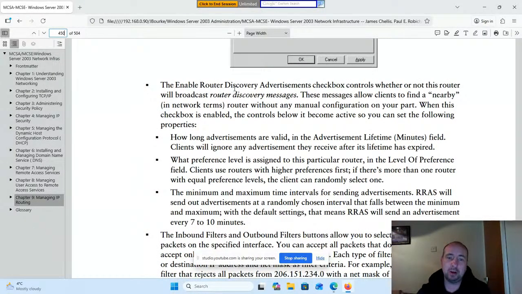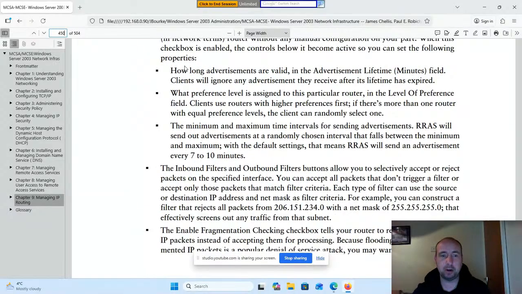The Enable Router Discovery Advertisements checkbox controls whether or not this router will broadcast router discovery messages. These messages allow clients to find a nearby, in network terms, router without any manual configuration on your part. When this checkbox is enabled, the controls below it become active, so you can set the following properties. How long advertisements are valid in the advertisement lifetime minutes field. Clients will ignore any advertisements they receive after its lifetime has expired.